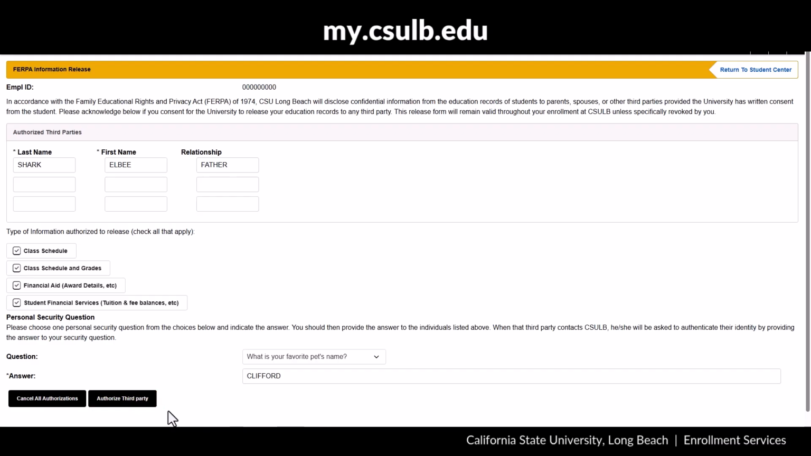If at a later time you want to revoke third-party access to your information, return to this form and complete the fields. Then select the Cancel All Authorizations button.